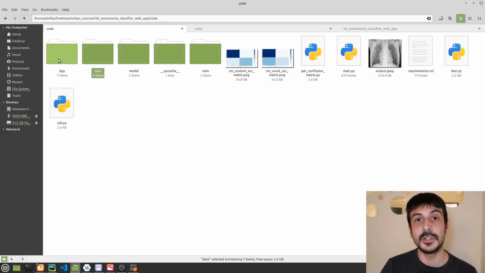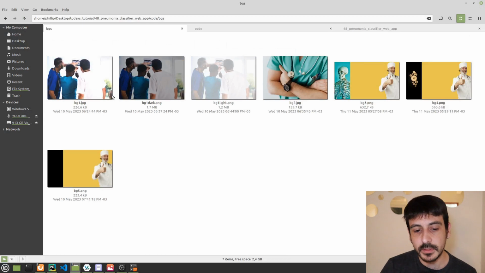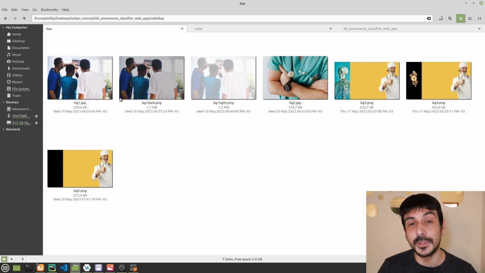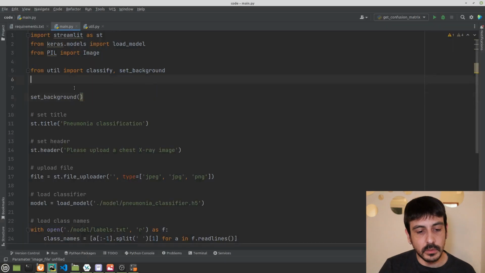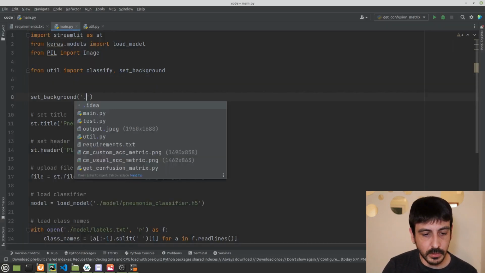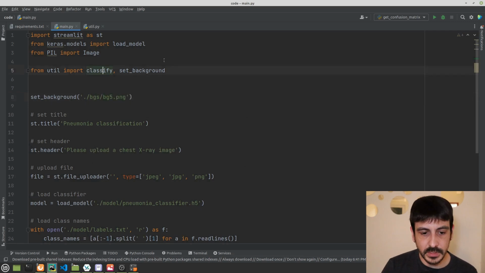I have a directory which is called BGS, and if I open this directory, you can see I have many different images. These are some images I have been testing when I was preparing this tutorial, and let's just use this one, which is bg5.png. So let's go back to PyCharm, and I'm just going to say set background, and I'm going to specify the path to this image, which is bg5.png. And that's pretty much all.